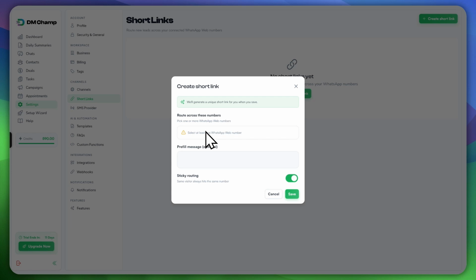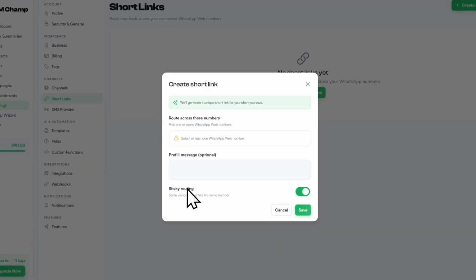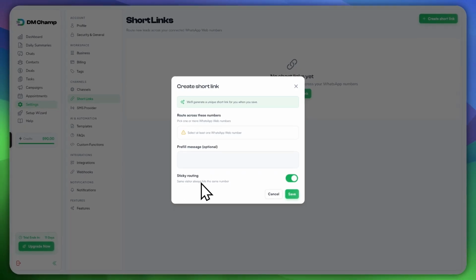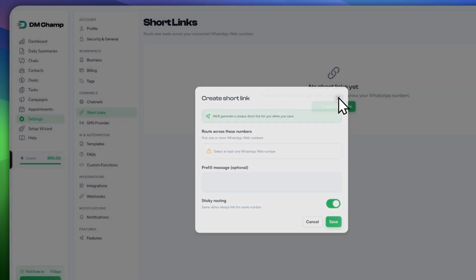So in here we don't have a WhatsApp account connected yet because I don't have a dummy for WhatsApp, but basically this is where you can create that short link, so that the ending page where you will be redirecting the customer would be on your WhatsApp web number or in your WhatsApp chat, and then from there you can make a conversation and engage with them instantly. And we have a sticky routing in here, by the way, so that the same visitor always hits the same number. So I preferably turn this on because I would want it the same number always.